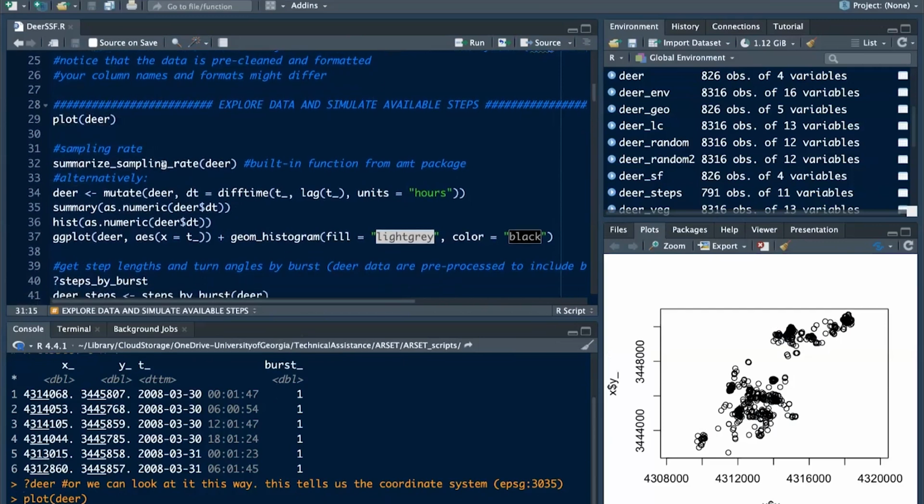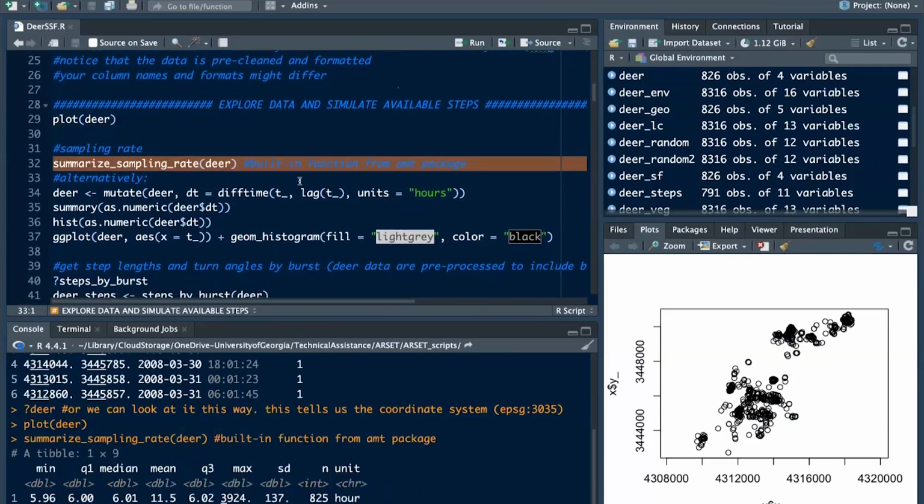The AMT package also provides a nice function for summarizing the sampling rate of the data, so how long it is between relocations. This summary down here in the console at the bottom of the screen shows you that in general, points are 6 hours apart, but we have some time lags that are much larger than that.